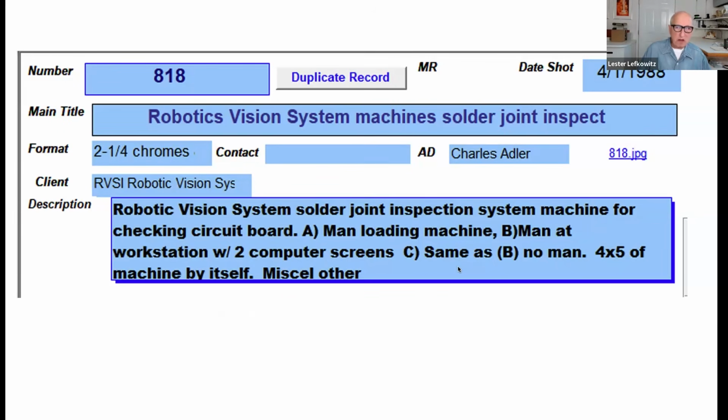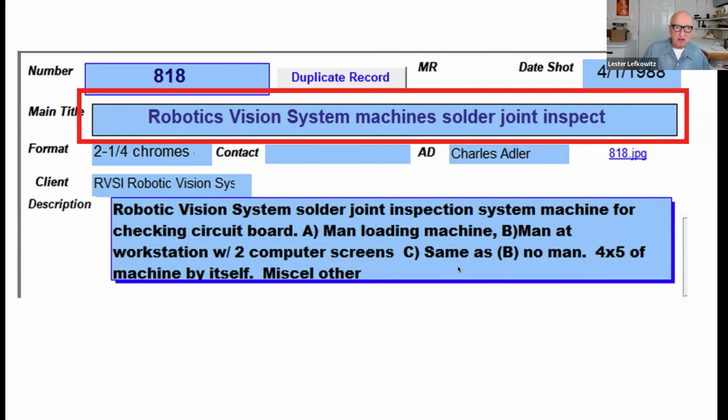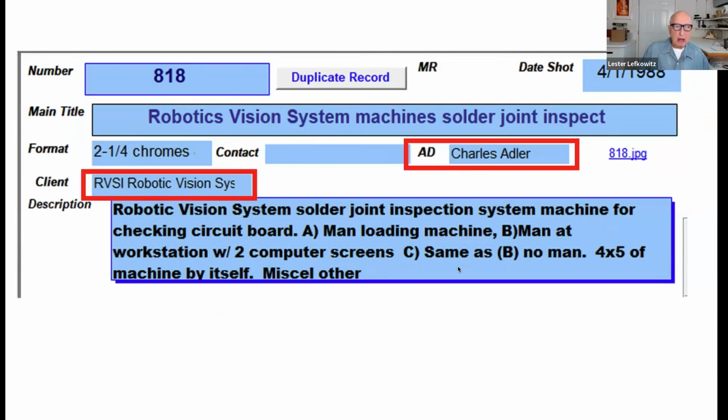And so I set this up, and each of these areas is called a field. I would put in the date, which made sense. I would put in the title of the system. I worked for a company called Robotics Vision System. And there's the client's name. By the way, I must have not taken good pictures because this company is out of business.